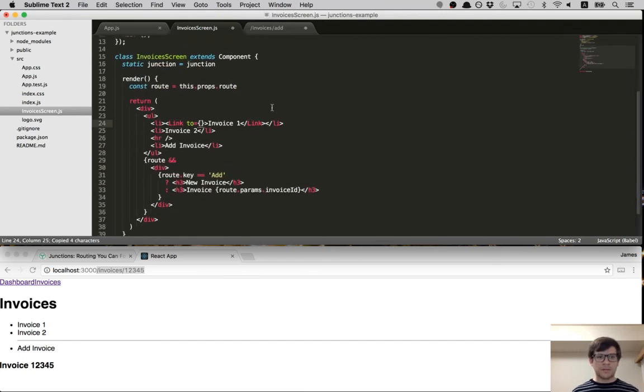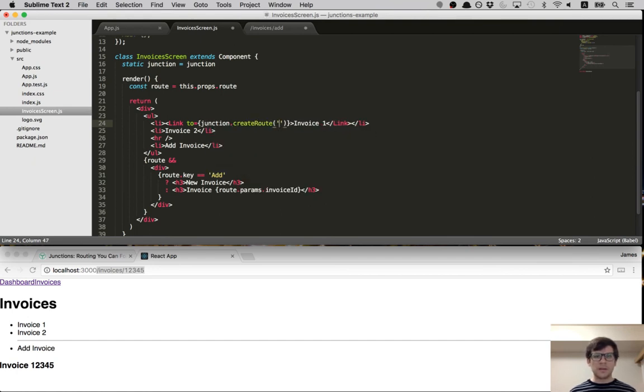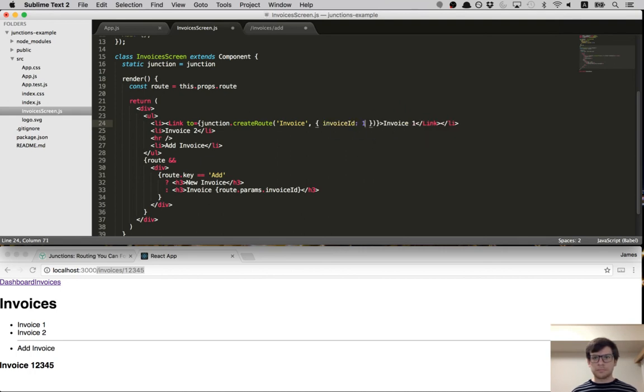Let's say we'd like to pass a route, and we can create a route for that junction by using the junction.createRoute method. And this is an invoice key, and then we pass in the params. This is actually quite similar to React's createElement method, if you know it, so easy to remember. Let's add a couple more of these. This one is the add key, and it doesn't have any params. Let's just close up these link tags.